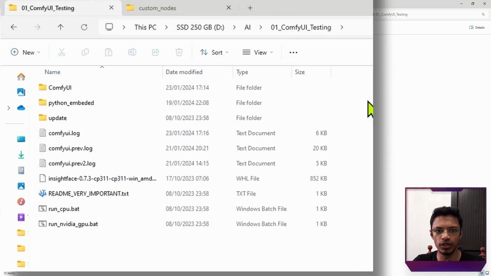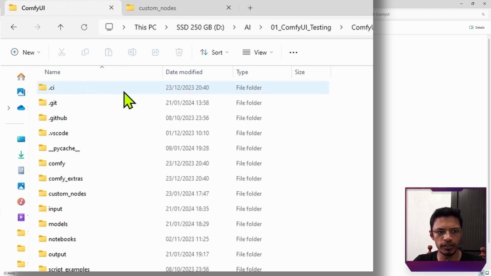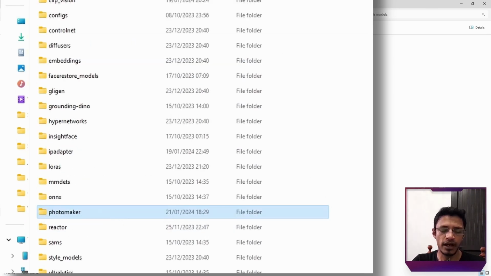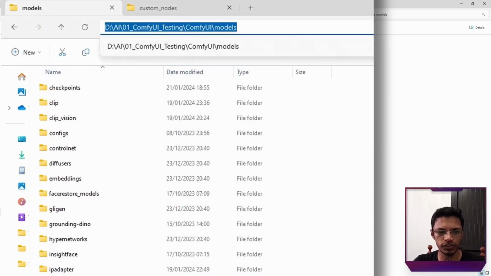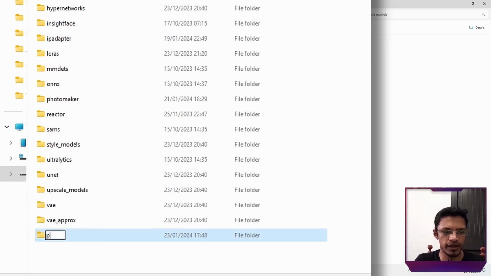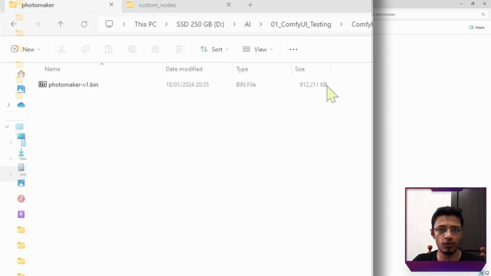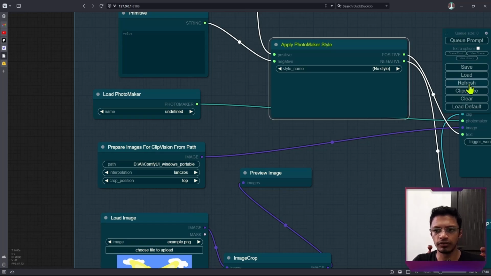Next, go inside your ComfyUI folder, click on ComfyUI, go into models, and I've already created a folder named PhotoMaker, but in your case, you may not have this folder. Then click on add new at the top, and rename the folder as photomaker, all lowercase. Go into the PhotoMaker folder that you've just created, and wherever you've downloaded the model, copy it and paste it inside this folder. Go back into ComfyUI, press refresh, and it should load up right here.